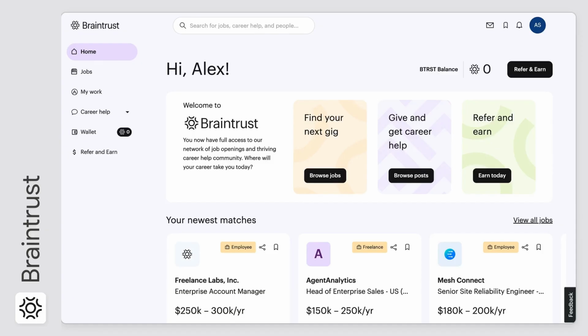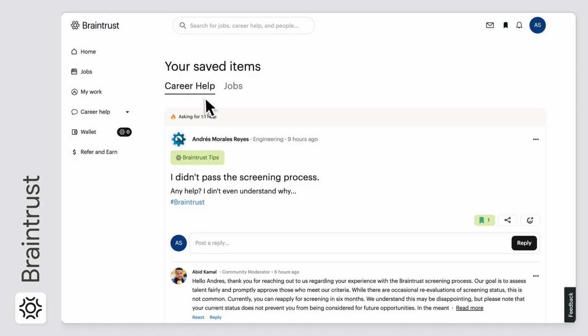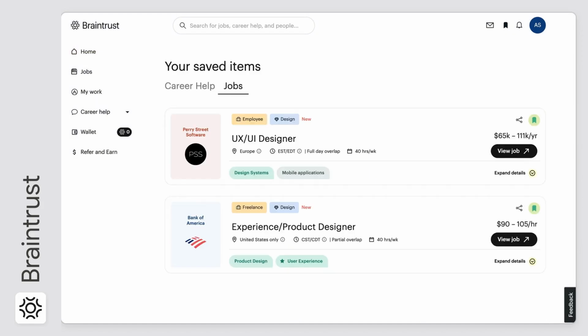Moving forward, let's see how collection is done. Access your dashboard. Click the My Work link. Next, view Saved Career Help. Then, select the Jobs tab for saved postings.